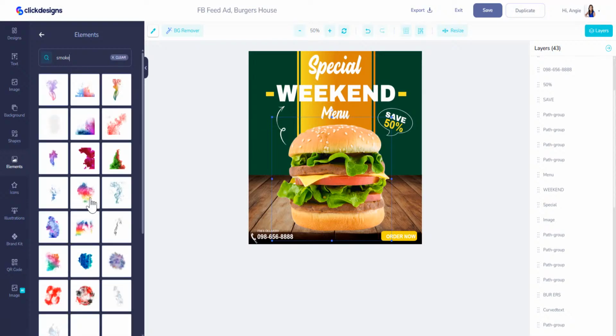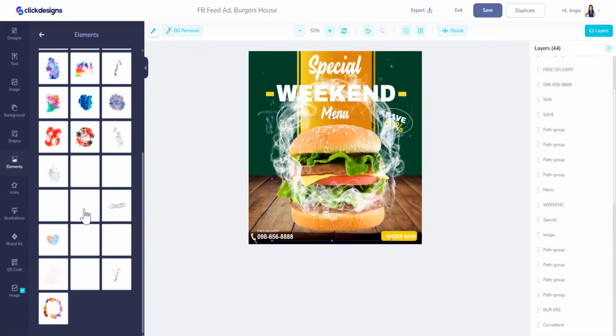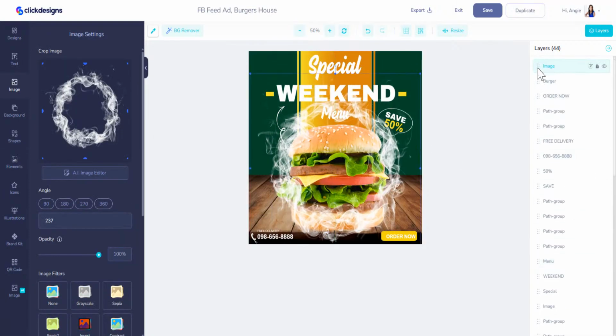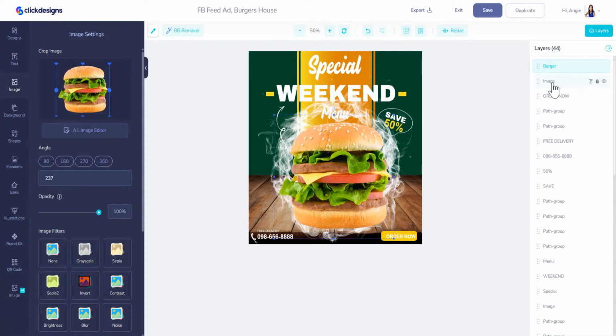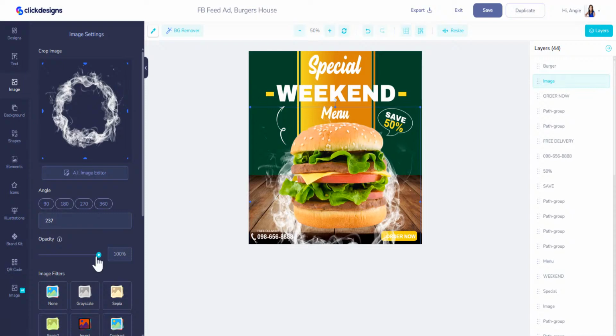One last thing we can do is come back over here to elements and type in smoke, and we're gonna find this little smoke right here. Let's move that underneath the burger so it kind of stands out. We're just gonna put that right here, make this opaque just like that. How's that? That looks pretty good. Maybe a little less, but you kind of get the idea.